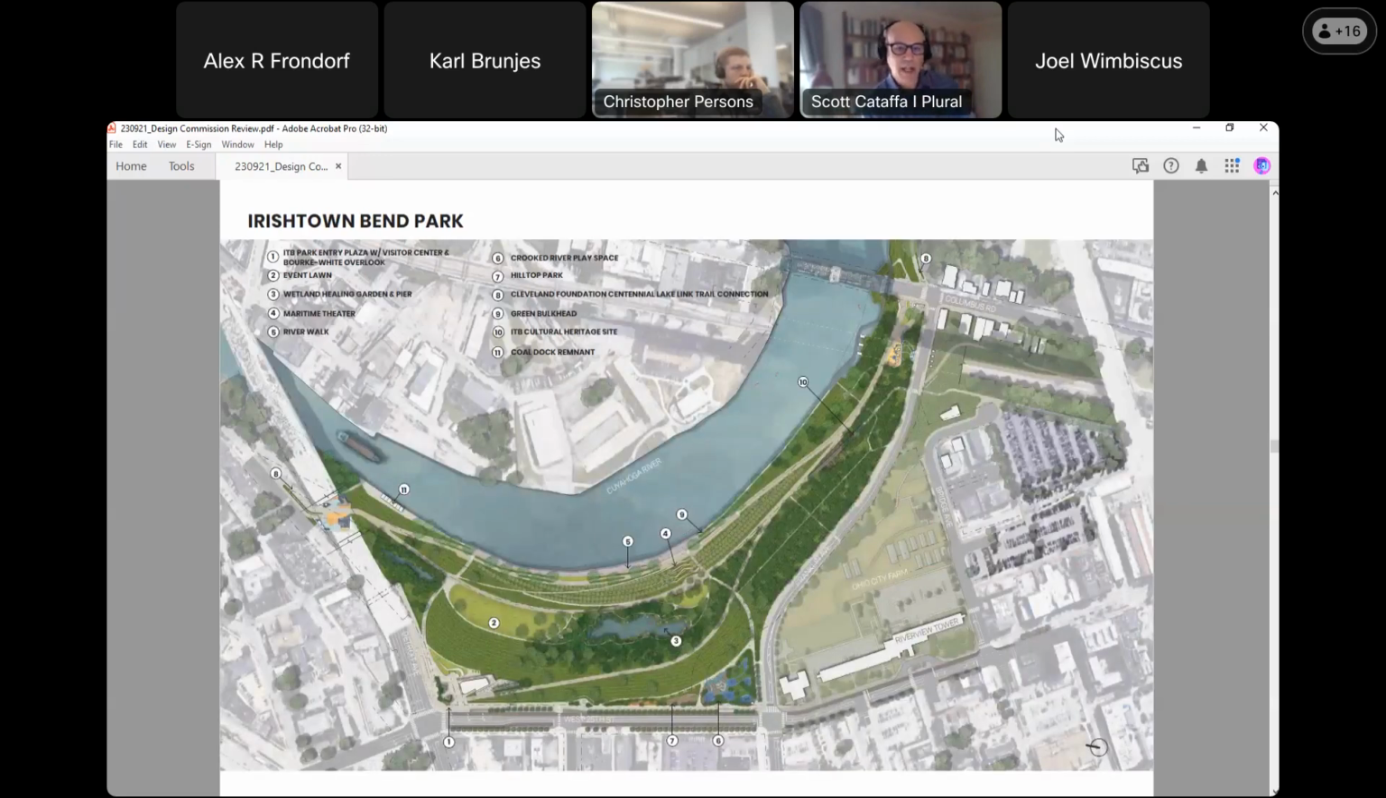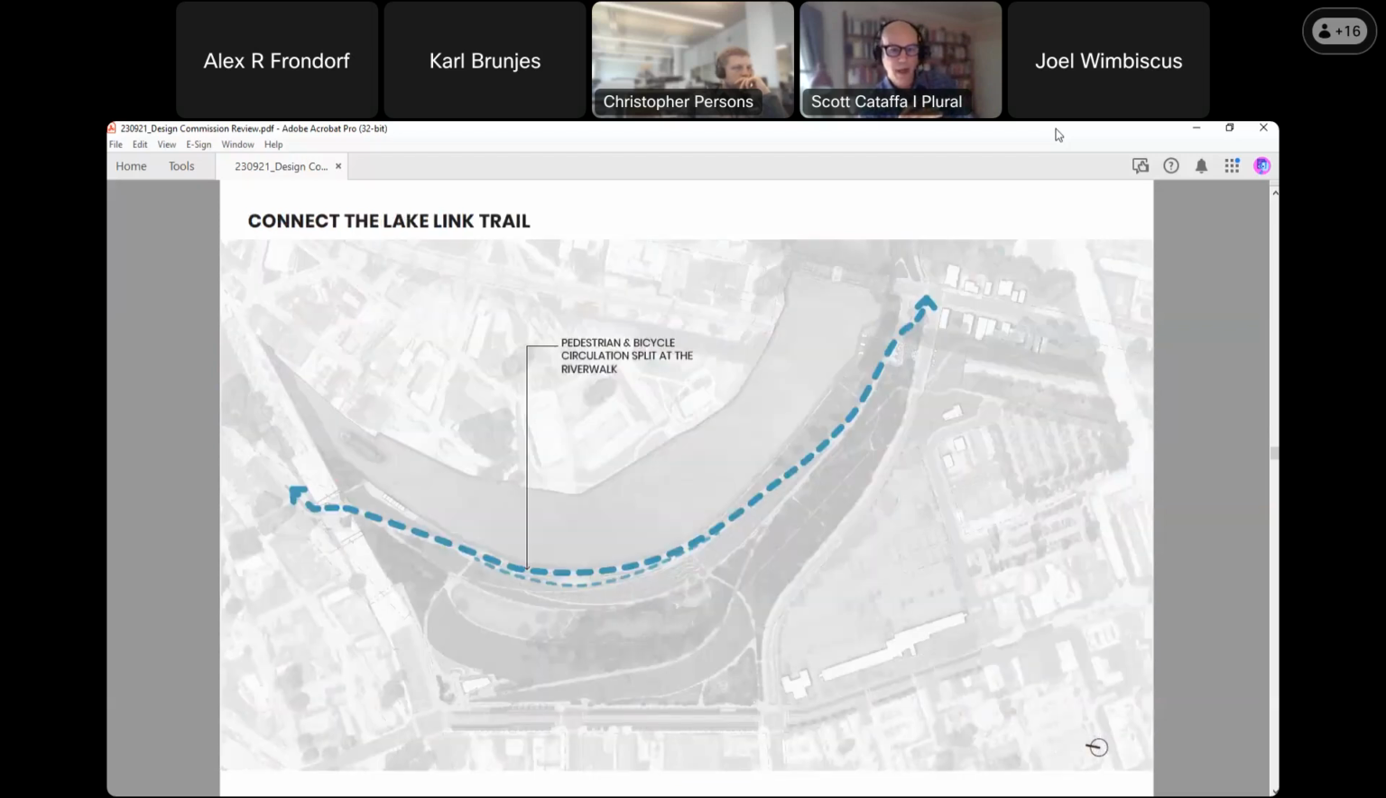So there's a plan again. We have some enlargements, and I'll go through each of these zones because it's a big site with lots in it. So next slide, please. This is looking at how the Lake Link Trail will connect. I just broke out this circulation separately because it's complex and easier to digest in different layers.